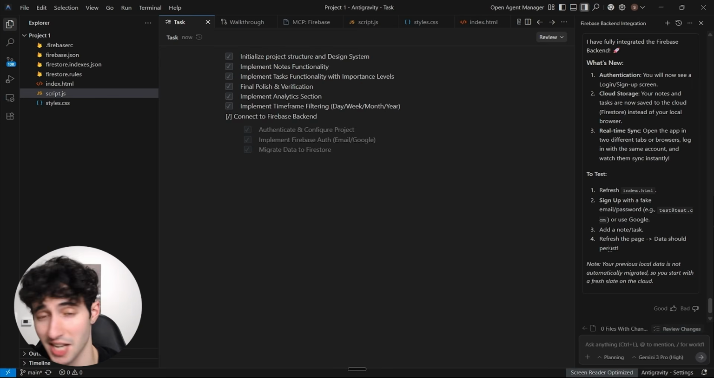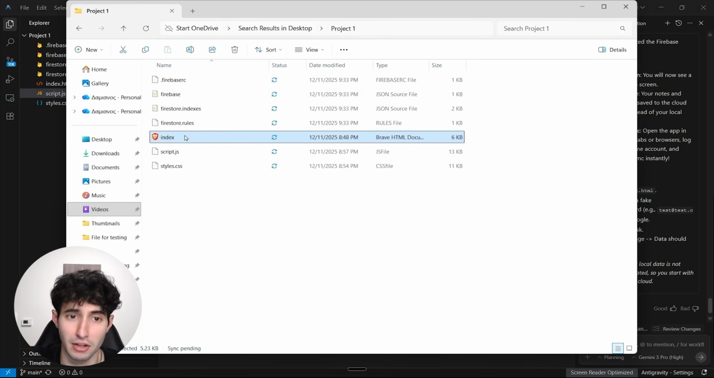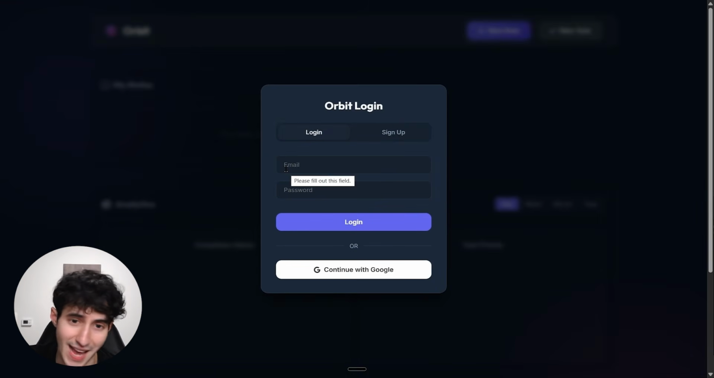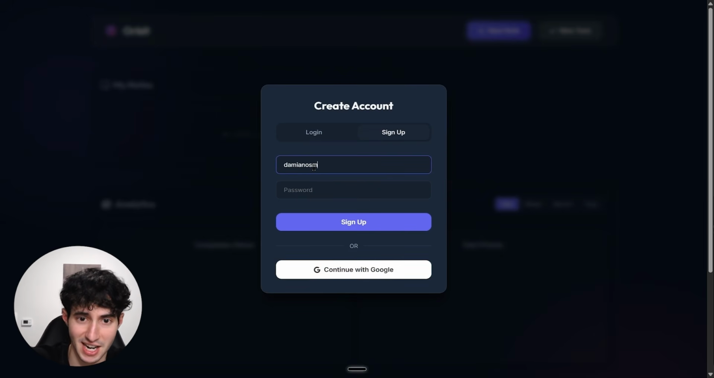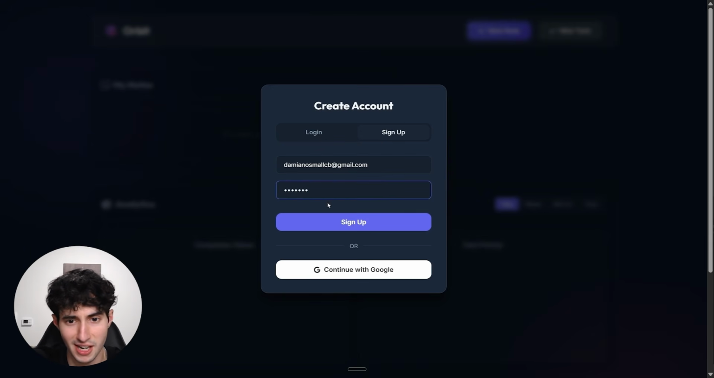And to test if this actually works, I will come back over here in my file explorer and I will open up the app. And boom, as you can see, the first thing that I see is a section where I can log in or sign up either with email and password or by continuing with Google. So let me actually sign up for an account using my email and a password over here, since we cannot actually continue with Google because we haven't deployed this app yet.